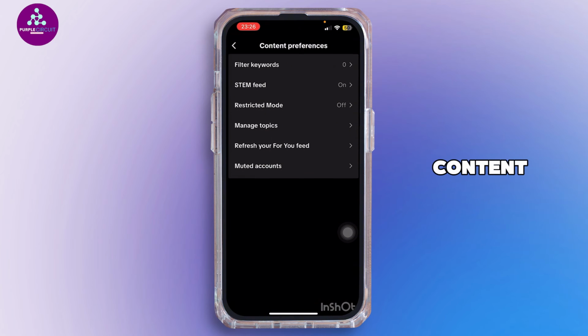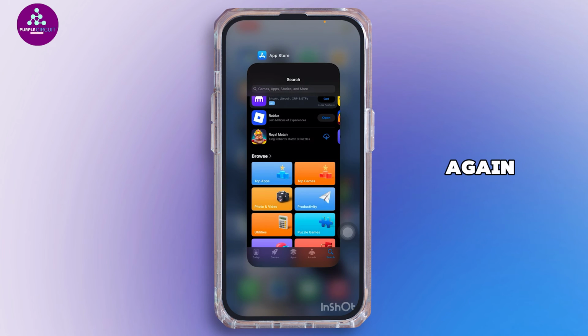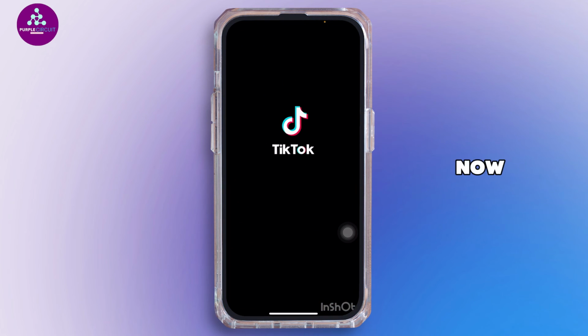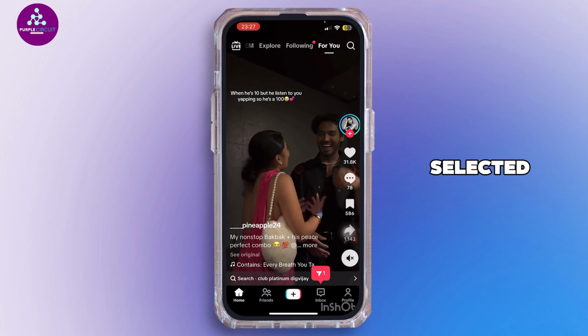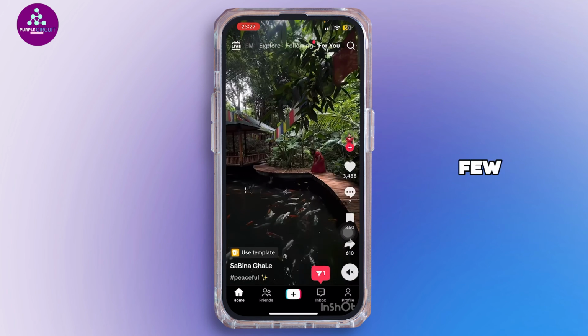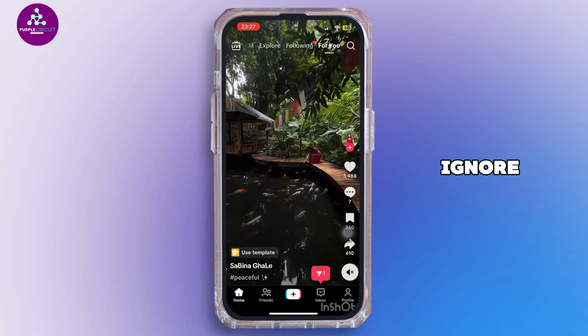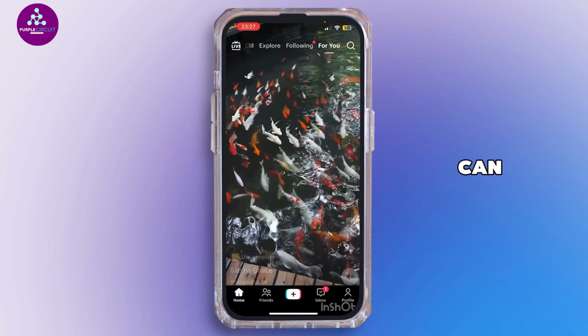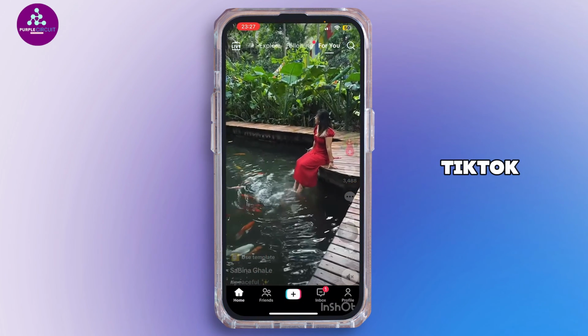After refreshing your content, go ahead and force close TikTok again and then reopen it. And now you'll start seeing content from your selected region. You might still get a few posts at first, but just ignore them. And that's simply how you can change your region in your TikTok app.